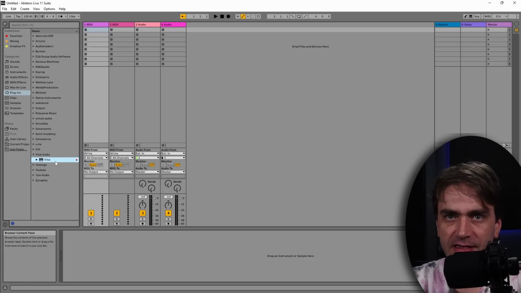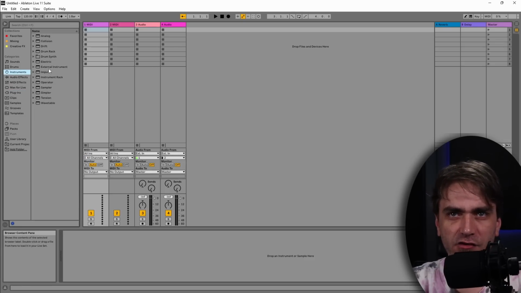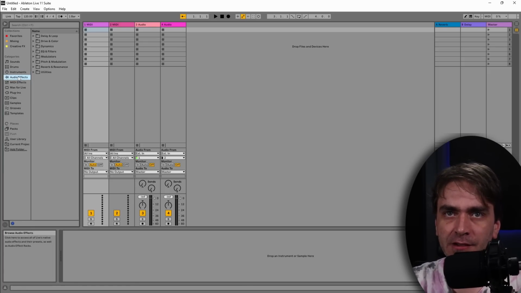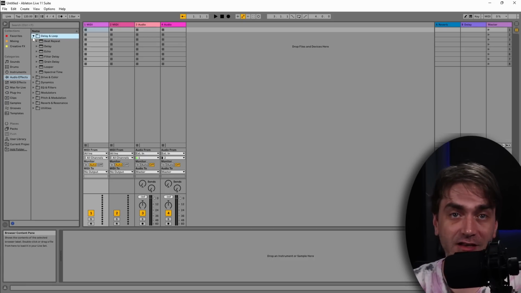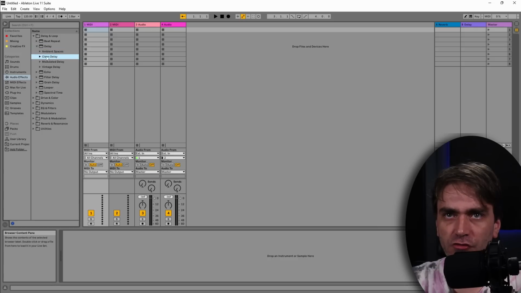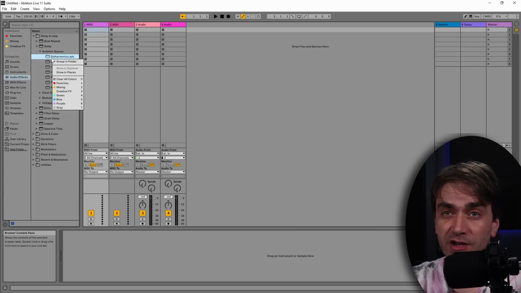So I'm just going to quickly go ahead here. We can also add instruments from the Ableton device collection into our favorites as well. For example, we can add Operator. We can add audio effects from the collection into our favorites as well. So you're not just limited to third-party plugins, bear in mind. And you can also do it to individual presets as well.